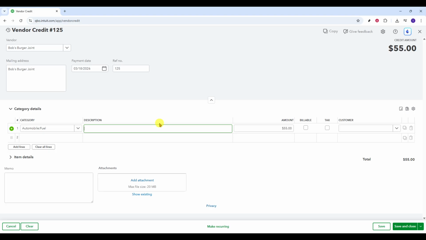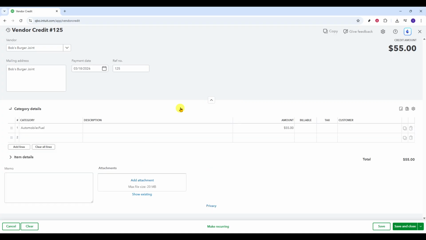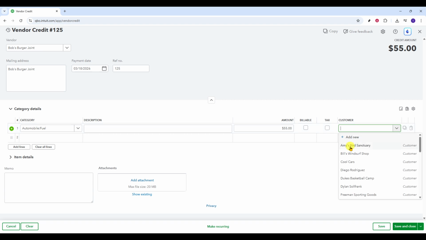If you see a customer or project column and the original expense was tied to a specific customer or job, select the same customer here. That keeps job costing and billable tracking aligned. If the expense wasn't linked to a customer, simply leave this blank.